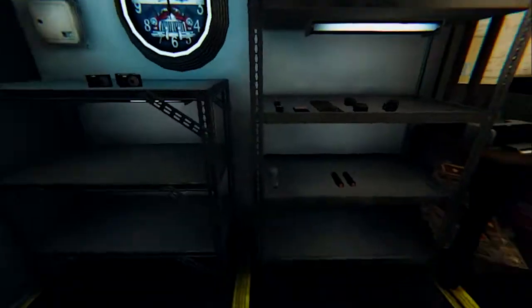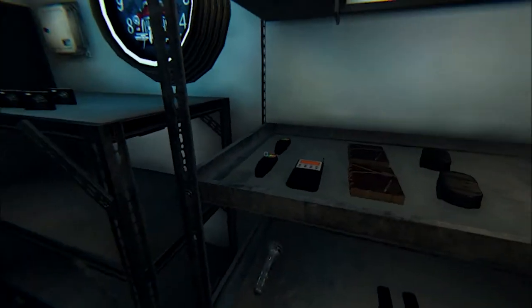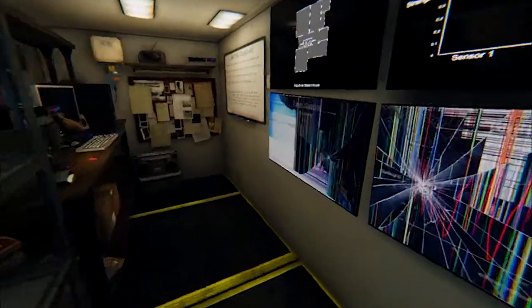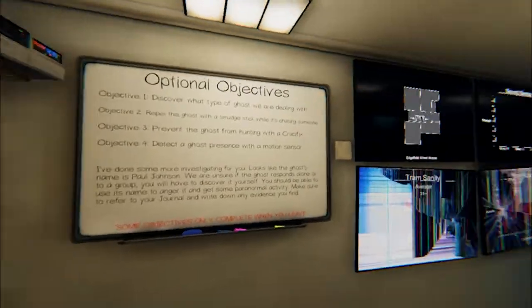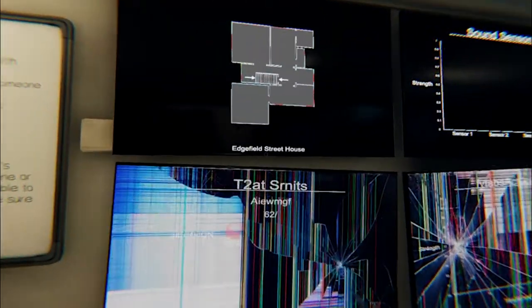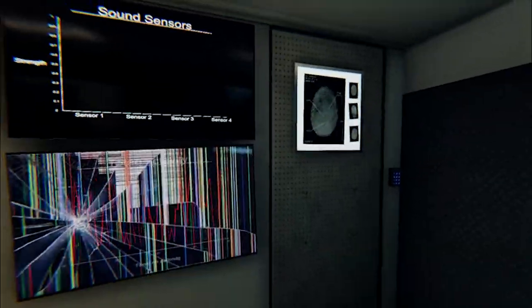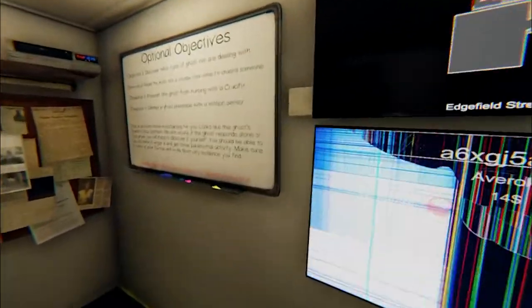I don't have a lot of equipment because I've been playing and I've been dying, but we are trying the new Nightmare mode and what is going on with this. Now, I picked a small map so we can see how the Nightmare mode works. We're at the Edgefield Street House. And I want to see how scary and intense the Nightmare mode is going to be.